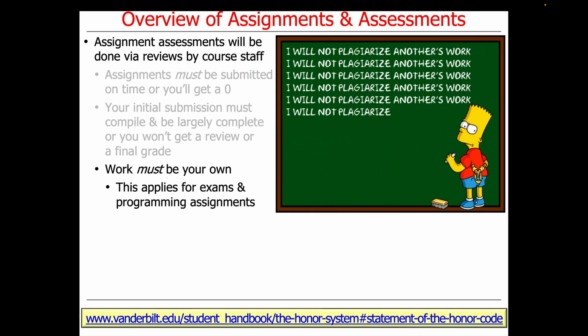Another important thing, your work must be your own, and this applies both for exams and for programming assignments. We have an honor code at Vanderbilt. You need to make sure that you do your own work and don't have someone else do the work for you. And that will include AI tools like ChatGPT, although you can use them in ways we'll talk about in class.